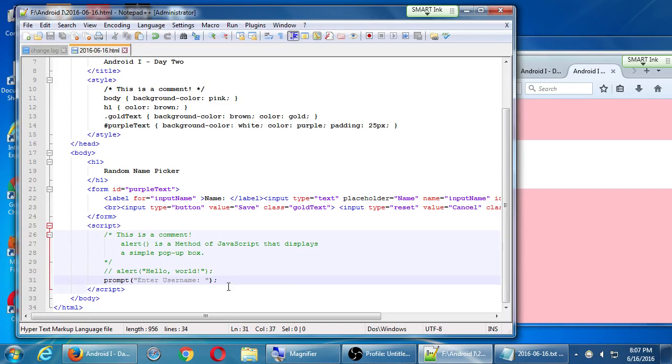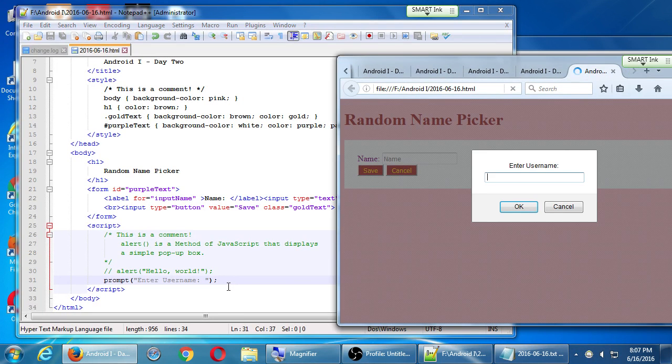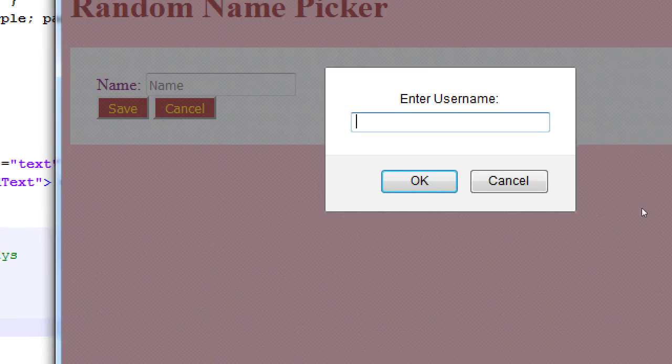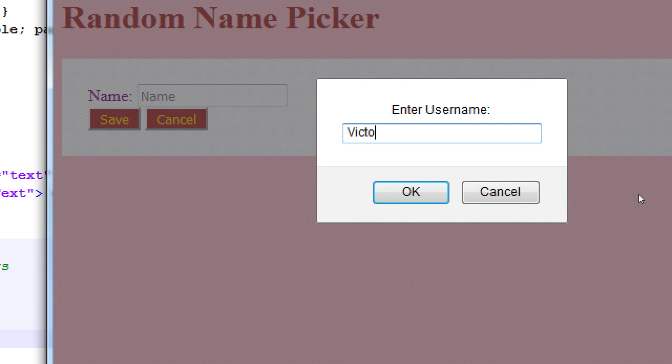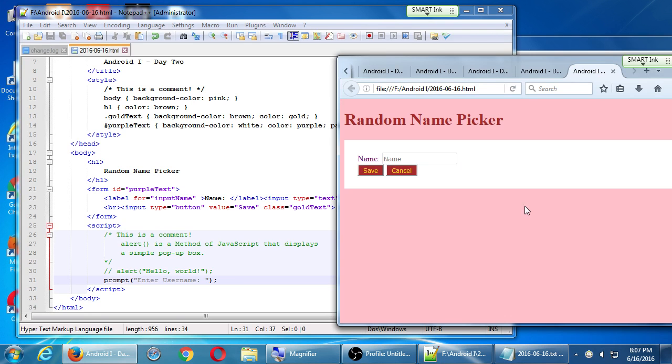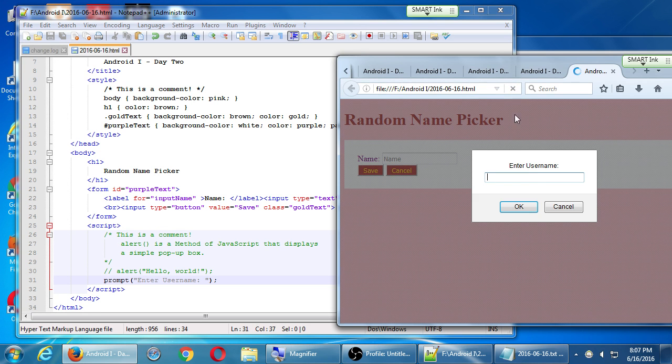If I save it and run it, I get a pop-up, enter username. Oh, a little box for me to enter my username, and an OK and a cancel. What happens if I click OK? Nothing. Let me run it again. Put in another name, cancel.